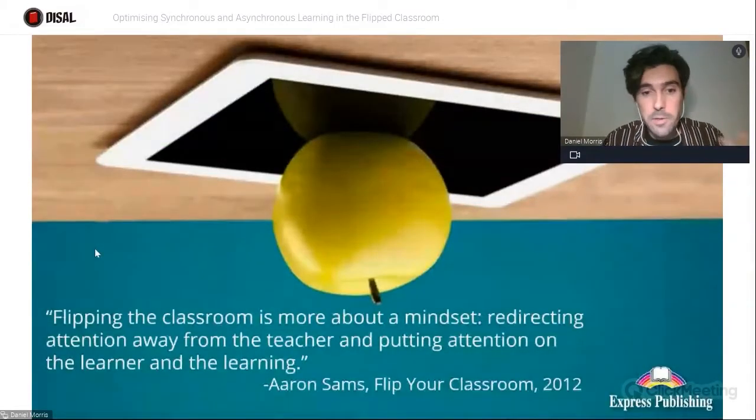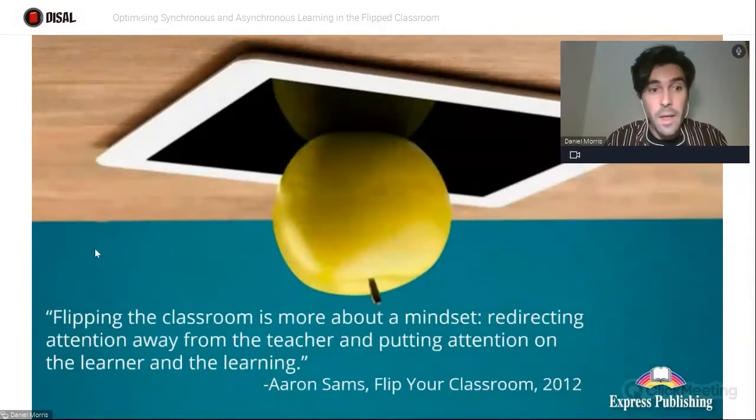And I'm going to borrow here from Aaron Sams. He's one of the creators of the flipped classroom that I mentioned before. He says that the flipped classroom, above all, is more than a methodology. It's more about a mindset. It's more about a way of organizing learning. It's about redirecting the attention away from the teacher and putting the attention on the learners themselves and how they learn.